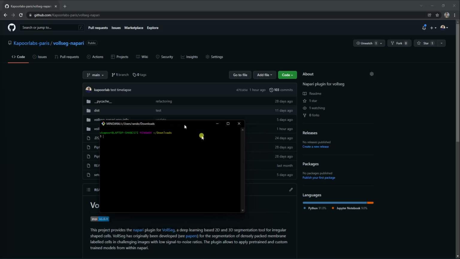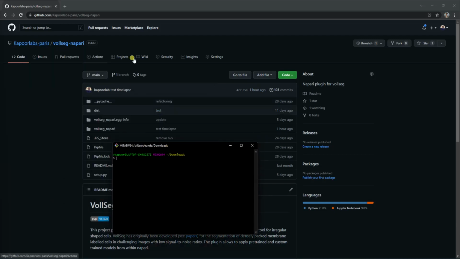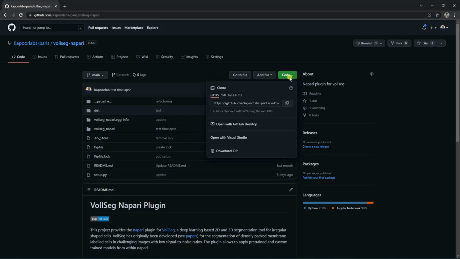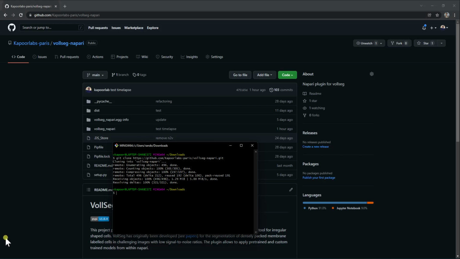So right now the plugin is in developmental mode. So if you want to use it now, what you have to do is you go to my GitHub page, Kapoor Labs Paris, and then you find the repository VollSeg. You click on the code and you copy this, and then you use your git bash terminal to actually clone the repo and put the code in your computer. So just paste this link over here, and it's going to bring the source code over here, and then you open your Anaconda prompt from where you can actually launch Napari. So you have to open the Anaconda prompt, start your virtual environment, and then just type Napari, and Napari should open.